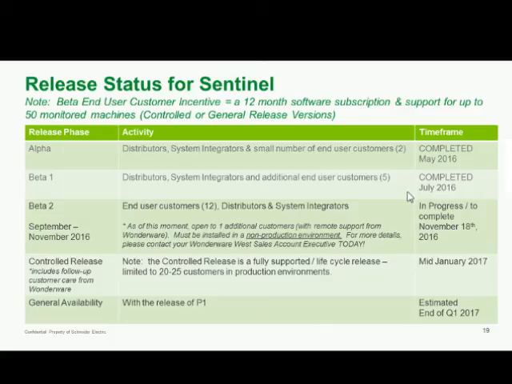With respect to the controlled release of Sentinel, what controlled means for us is that it's a fully supported life-cycled release, but we're limiting it to between 20 and 25 customers in a production environment. The reason for that is we want to ensure success. We have done a lot of due diligence during our alpha and beta exercises, getting more and more experience with end customers, tweaking Sentinel for any nuances that came up from one customer's environment to another. But for the controlled release, we want to ensure success by including customer care follow-ups from us. So we will stay engaged with the controlled release recipients through to general availability, and general availability is currently scheduled for Q1 2017.